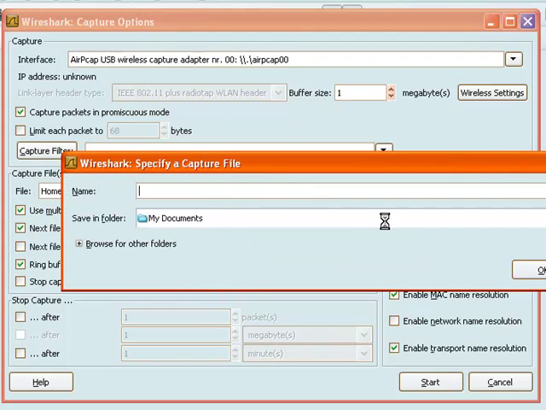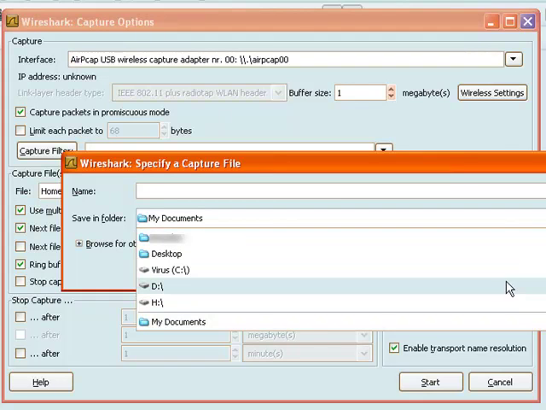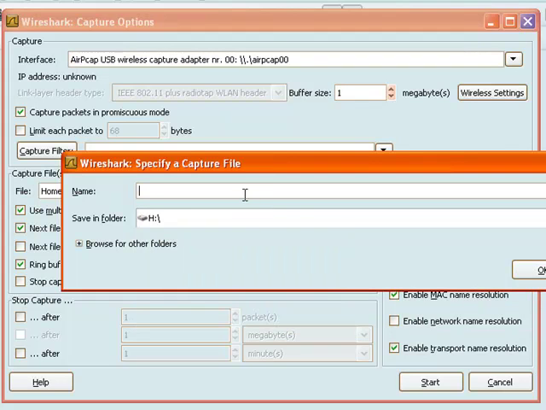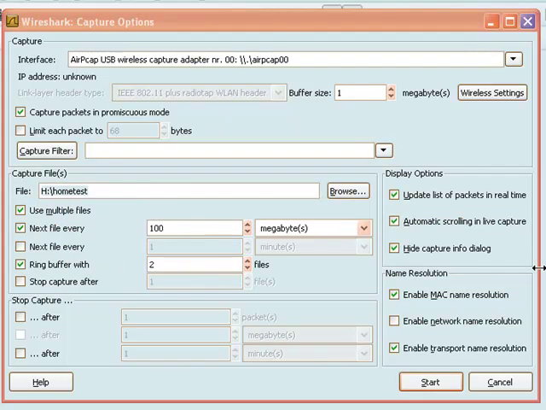Now we're going to browse and make sure that we save it on that hidden volume. This is my mounted H drive here. Make sure it's still named home test. Now, as soon as we press start, it's going to start capturing encrypted data.